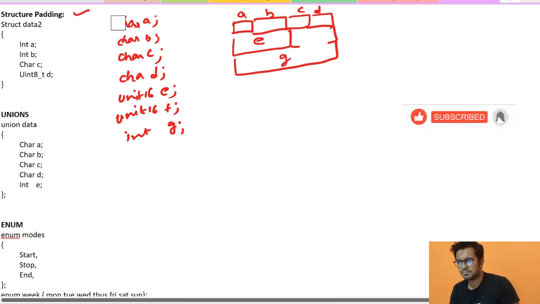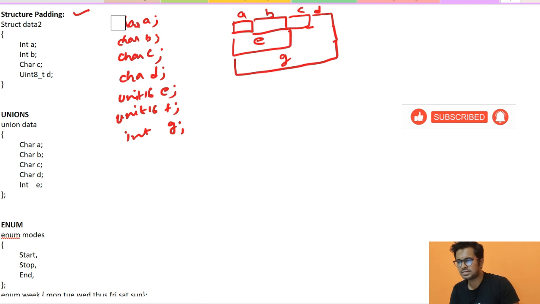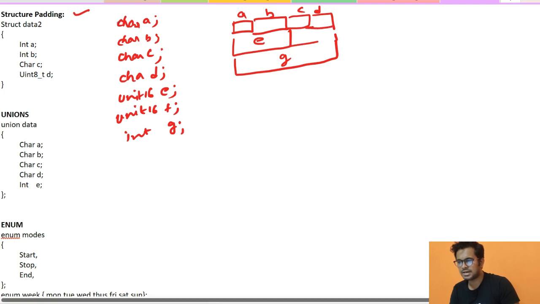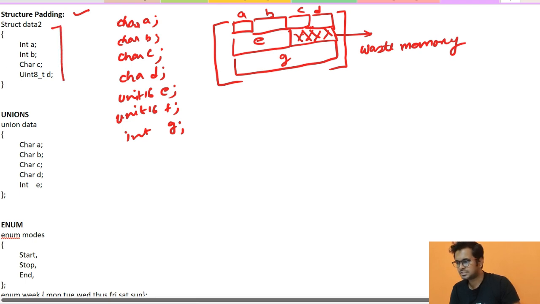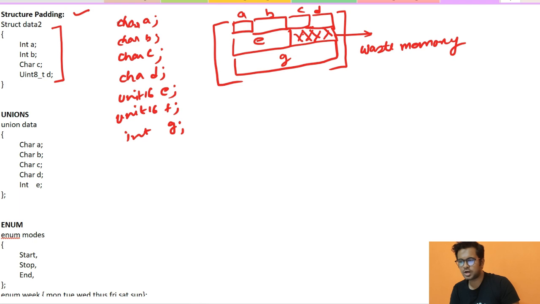Now whenever I remove F from this entire location, it will never happen that G will start from this location. These 2 bytes will be padded in order to maintain this structure. This is called structure padding, and this is very important in embedded, because structure padding has one major disadvantage, that it wastes memory. So whenever we are designing our structure, we should design it in such a way that we optimize the total amount of elements that are there. So that is called structure padding.